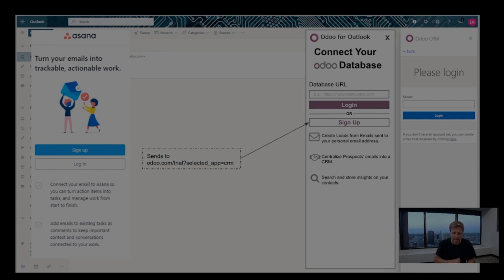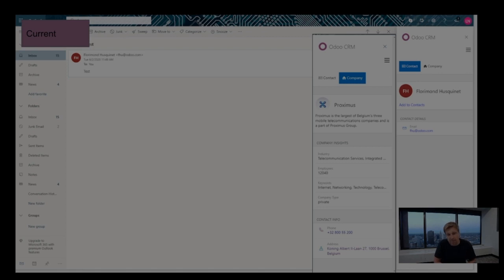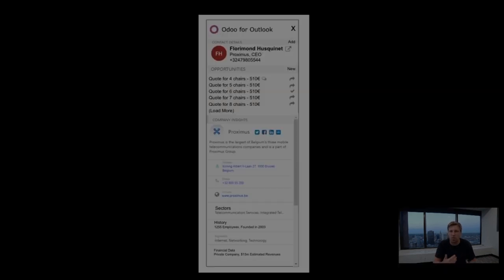And the moment you connect, you will see that it will look something like this. You'll see Odoo CRM. And if you select the name, or if you select an email in this case in your inbox, it will pull up this little panel off to the right. Now let's hone in on this panel and have a closer look at what's under the hood.